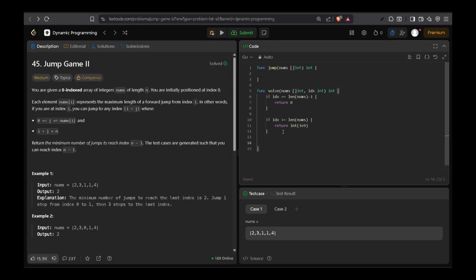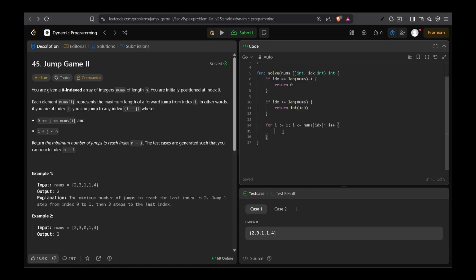So let's start with the for loop. As I said, in every step we'll write a for loop that will go from 1 to the maximum value possible, which is the value of that particular index. So the for i equal to 1, it will go till i less than or equal to nums of idx and i plus plus, right? Now for every index we are making a jump, which is jump equal to 1 plus, that means we are making a particular jump, and then we'll call the recursion function.